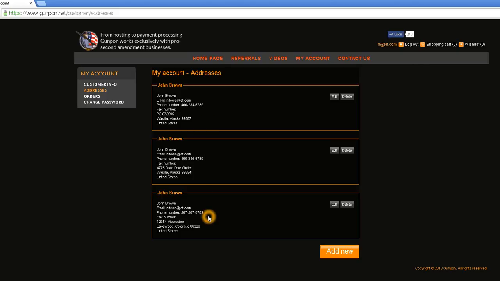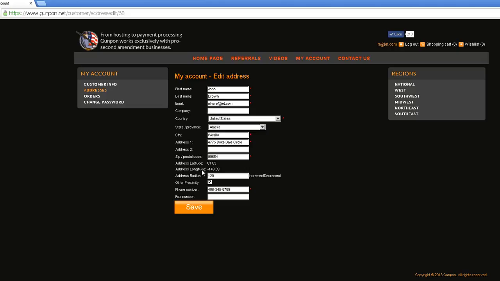You can add as many addresses as you want. Keep on going. One other thing to note, if we come back in here to one of my proximity addresses, you'll notice that the latitude and longitude have been automatically calculated for you. You don't have to do that. All you have to worry about is how far you want to be notified.